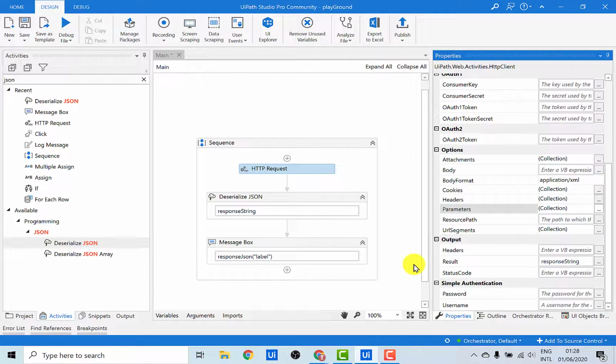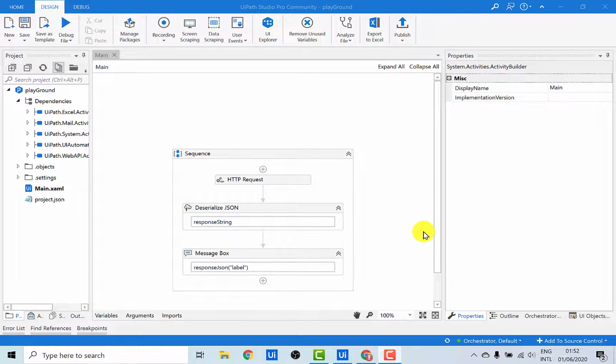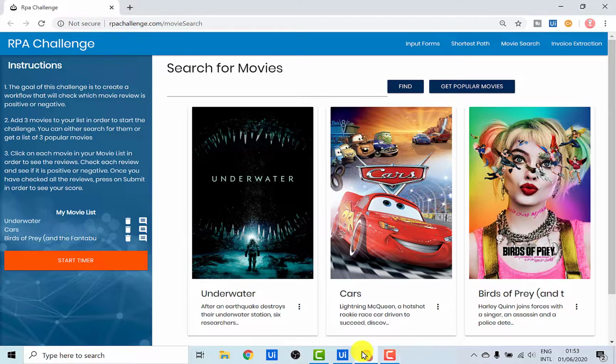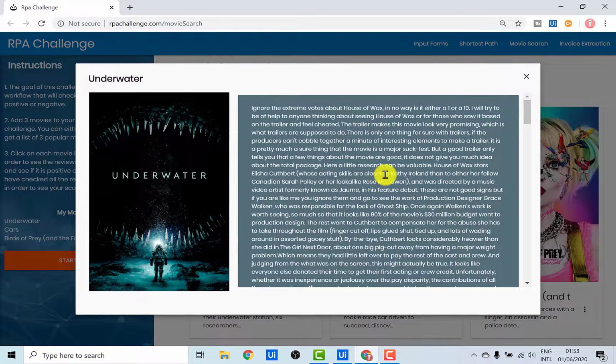Now that we know how to add the AI component to the RPA workflow, let's have a look how to extract movie reviews from the RPA Challenge web page. So whenever you want to extract data from an application or a web page, the first thing that comes into mind is data scraping. So before we start using the data scraping tool, let's first go and have a look at the web page itself. And let's select a movie to see how the reviews look like.